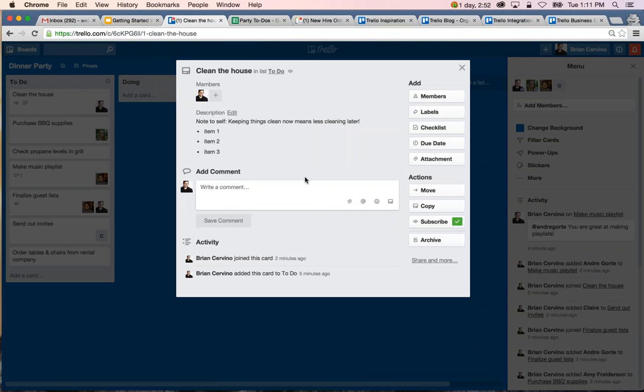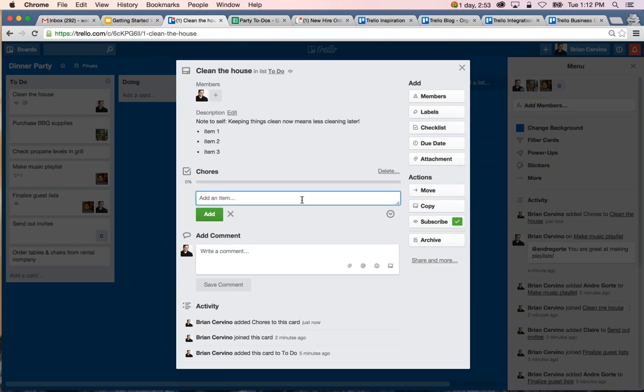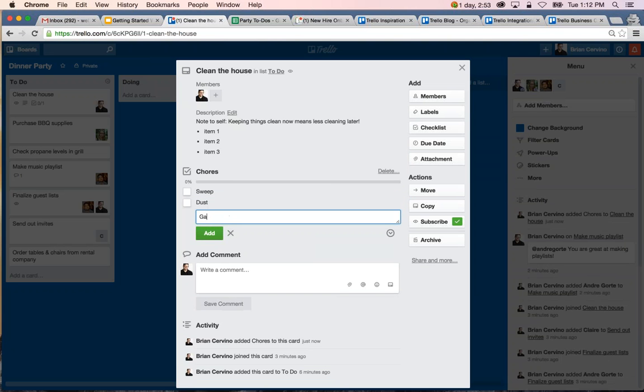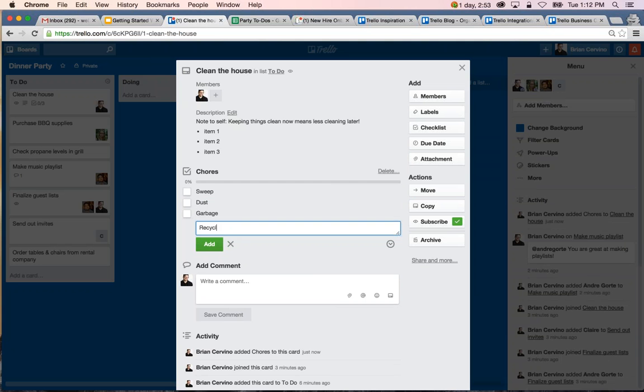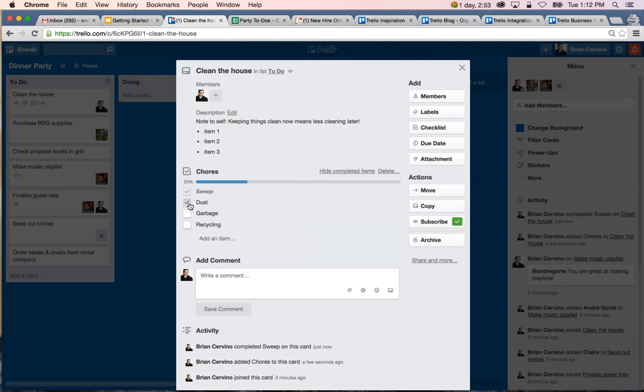So since cleaning my house is going to require multiple steps, I'm going to create a checklist to keep track of what's been done and what still needs cleaning. So you can rename this. I'm going to call this chores. And I can just add in items here. Sweep, dust, garbage, and recycling. And so as items get completed, I can check them off my checklist. Or if I need to redo something, I can uncheck it.